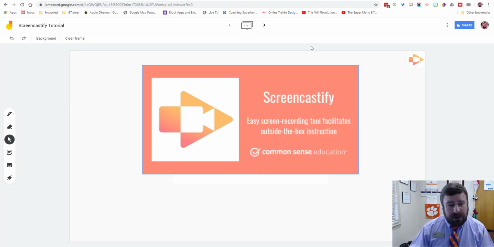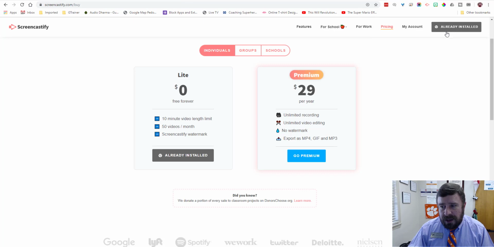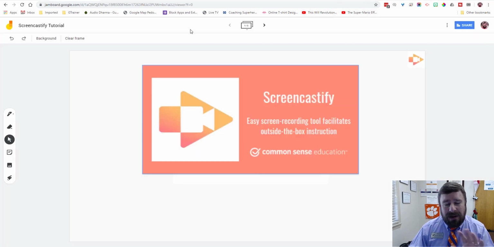So here we are in my Chrome browser, and I've got my little Jamboard up here. I'm going to use that as kind of like a whiteboard to talk through this a little bit. But I have Screencastify already installed, and if you do not already have it installed, you can just go to the website, screencastify.com, and install it from there, or you can go to the Chrome store. However you want to install it is up to you.